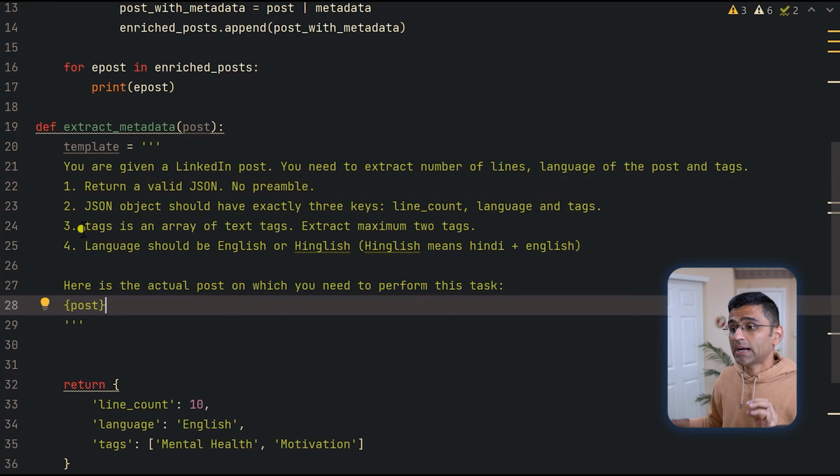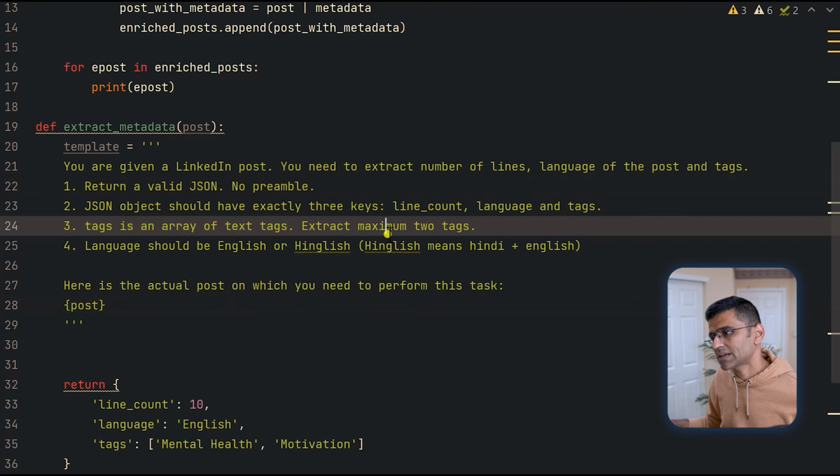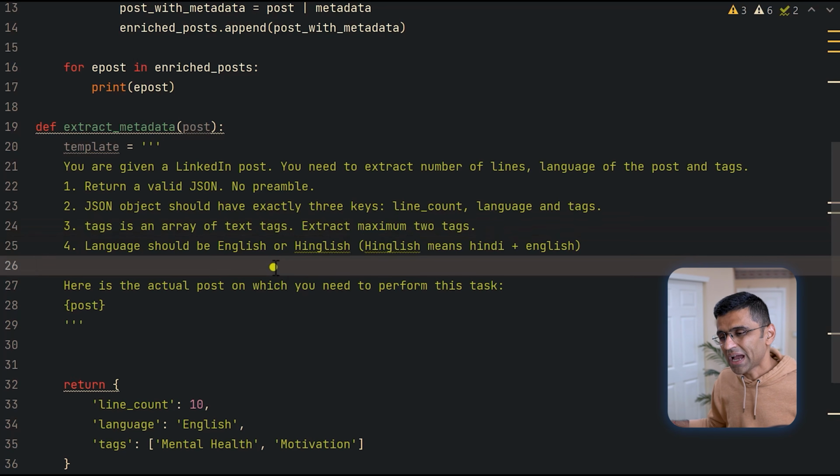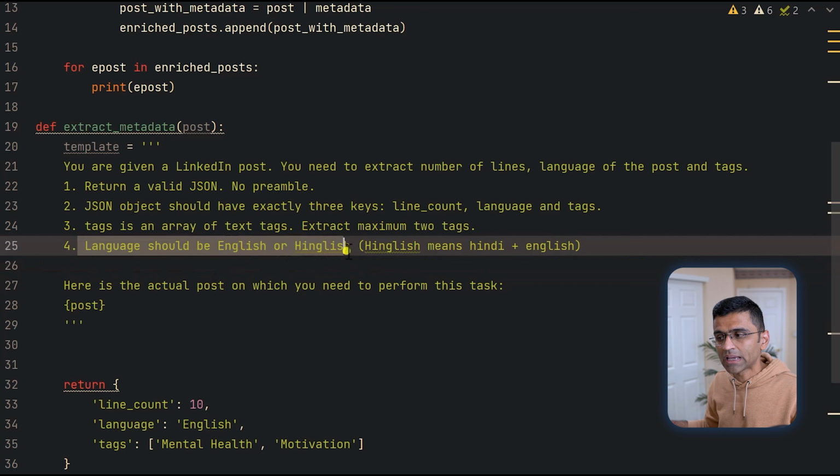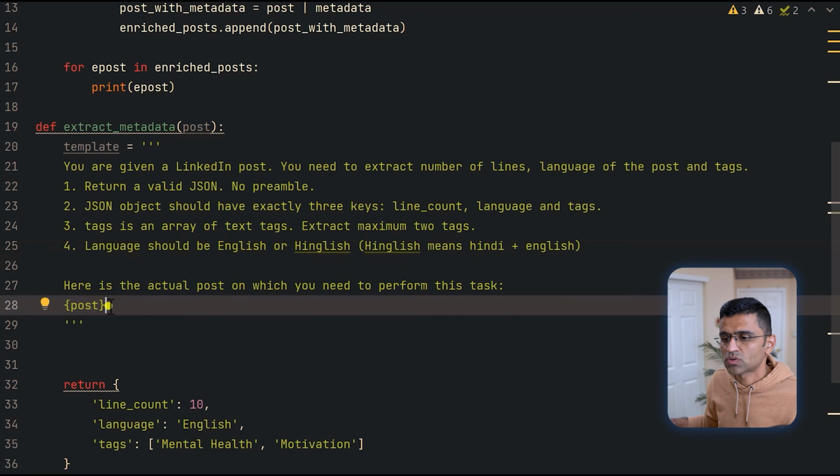I'm also saying that tags is an array of text tags, extract maximum 2 tags. I don't want to extract more than 2 tags, because this thing can go super open-ended and it can extract 100 tags. I want to restrict it to 2 tags. Then I'm saying language should be English or Hinglish, and I'm giving it an understanding of what Hinglish means. Hinglish means Hindi plus English, and then here is the actual post.